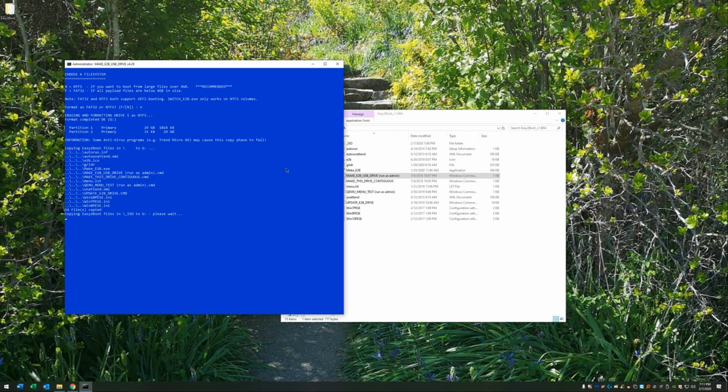Cool. So it's finished, and now what we're going to do is go through a little bit of setup, and it's going to create a config file here, which is going to help get the program into the condition that we want it to, with some default stuff out of the way.